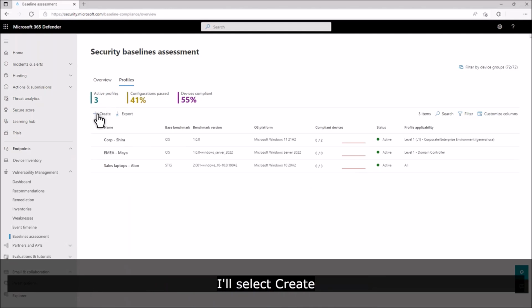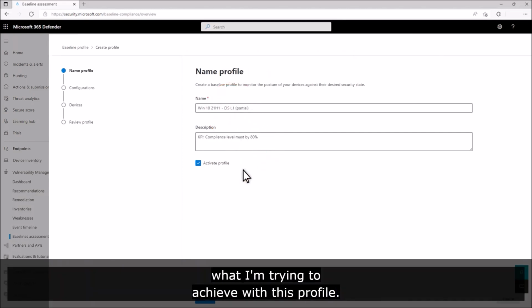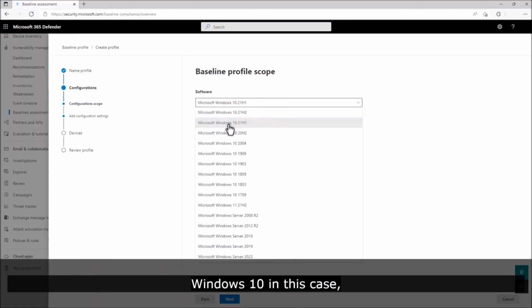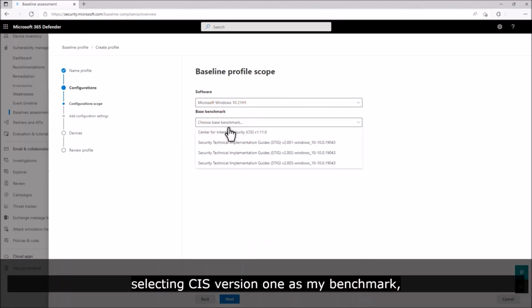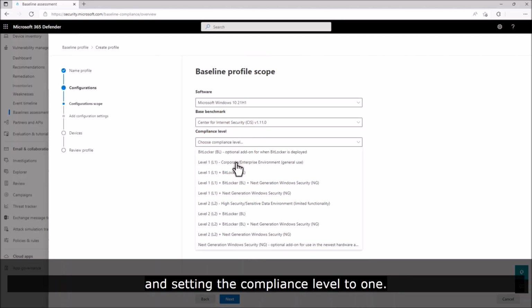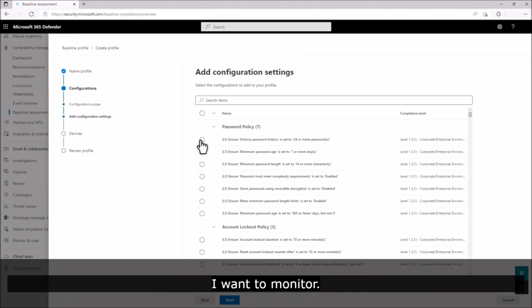For my demo, I'll select Create to create a new profile that monitors Windows 10 compliance with CIS benchmarks. Give the profile a memorable name, and I'll describe what I'm trying to achieve with this profile. And then, I'll scope the profile by first choosing the software I want to monitor, Windows 10 in this case, selecting CIS version 1 as my benchmark, and setting the compliance level to 1. After scoping my new profile, I can choose the specific settings I want to monitor.